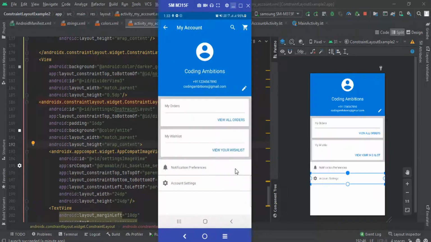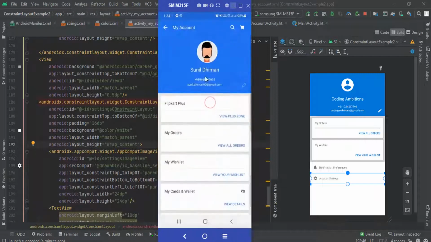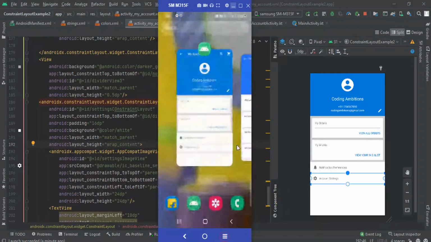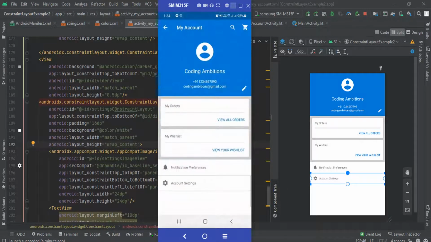So this is about the constraint layout. This is the cool layout which you have created using constraint layout. This is the my account section of the Flipkart app. So I hope you guys now have a complete idea about constraint layout. If you want to learn about basics of constraint layout, I will put the link of my previous tutorial in the description of the video.